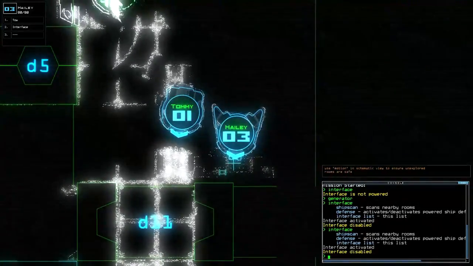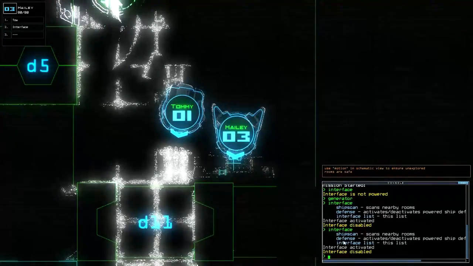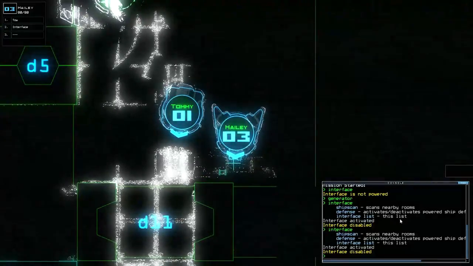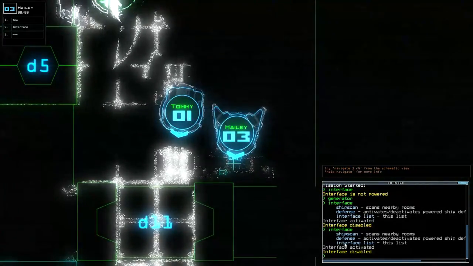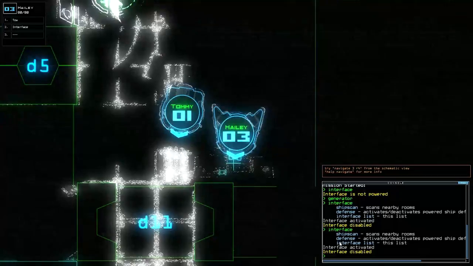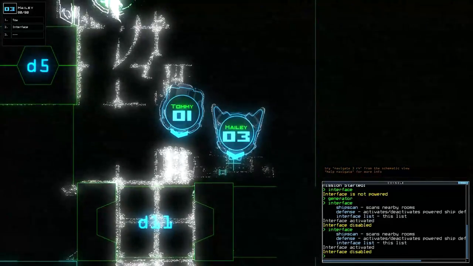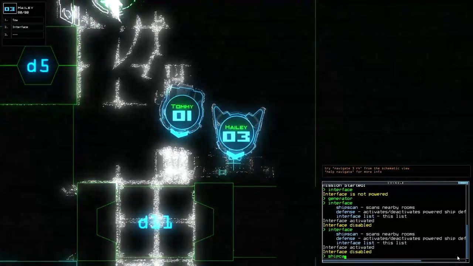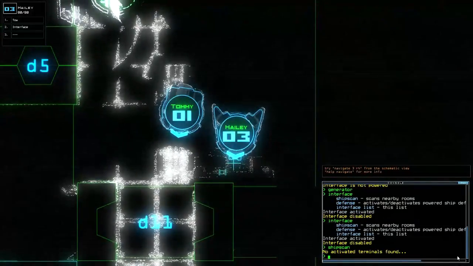So there's a couple of commands that you can give the interface, and you can see those listed down here in the bottom right-hand corner. Ship scan is actually really, really useful because it saves you motion detector charges. Defense allows you to turn turrets on and off with the room that's designated. And then interface list will give you this list back right here, just in case you ever wanted to see it again. We're going to go for a ship scan.